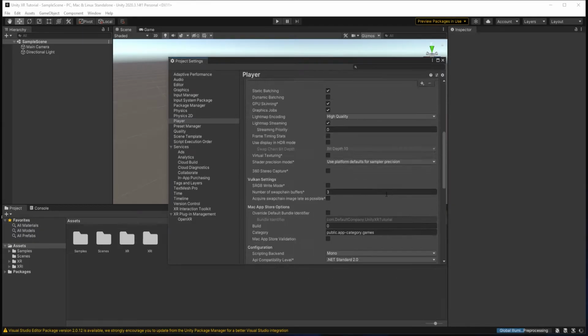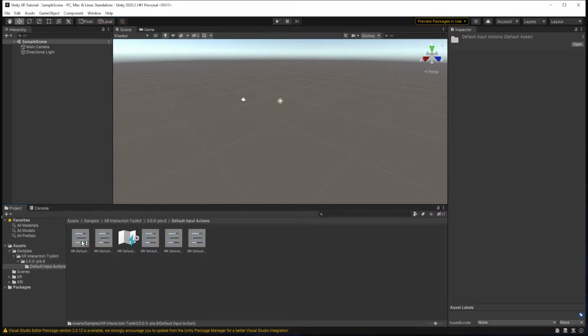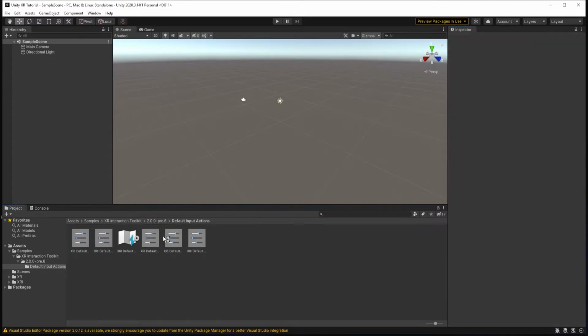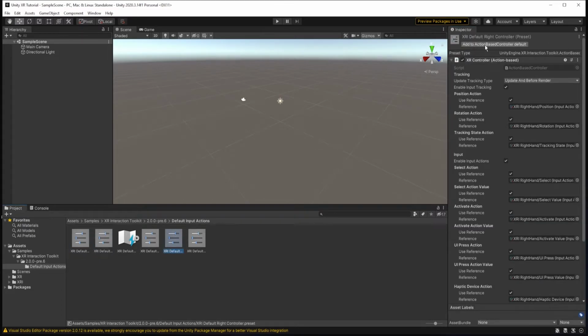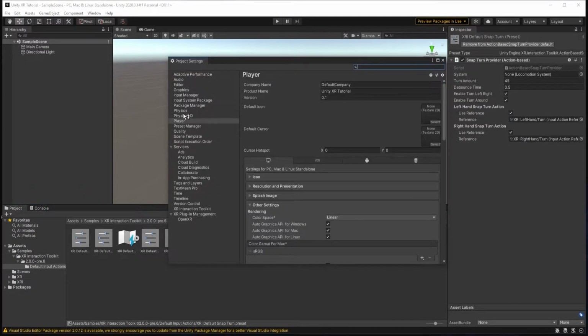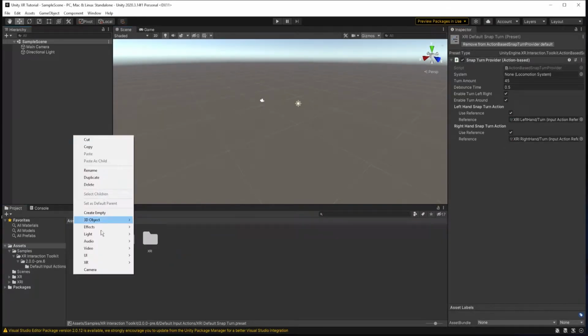Now that we are back in Unity, you will want to head down to your samples, XR Interaction Toolkit, and go all the way down here. And you just want to click add to all of these. Just like so. Then head back up to your project settings, head up to Preset Manager. And for these left and right controllers, make sure you set the XRI default right controller to right and this one to left. And now we should be good to go.